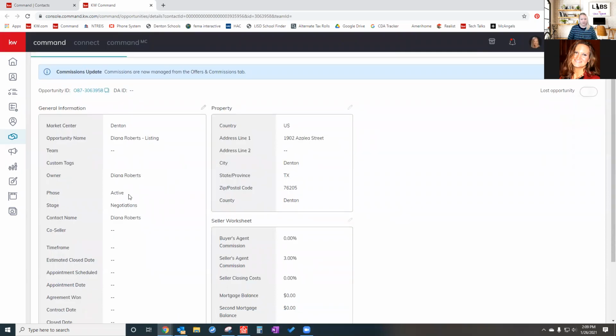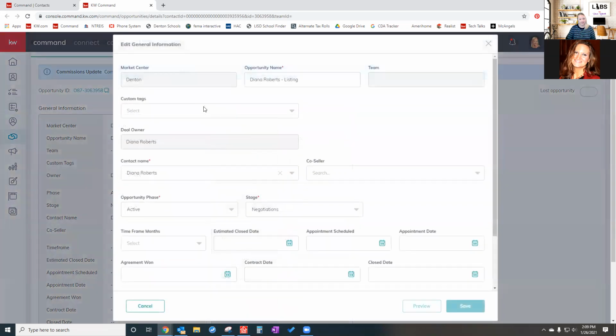If you need to change the phase, maybe we're not active anymore, maybe we're in the pending status, I can choose the little pencil and I can say that I'm under contract. The verbiage here is a nationwide verbiage, so it's not exactly the terms that we use, but basically escrow, inspections, appraisal, financing, and clear to close. I'm going to say that I'm in the appraisal stage. I'm waiting for the appraisal.